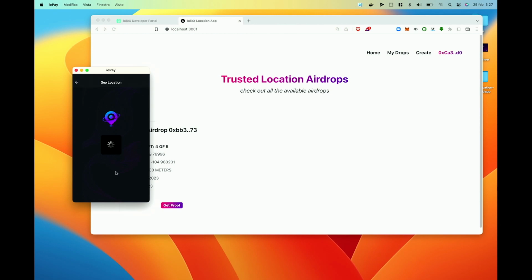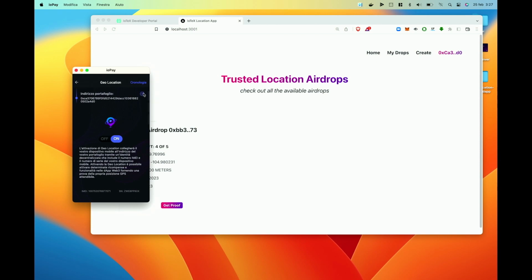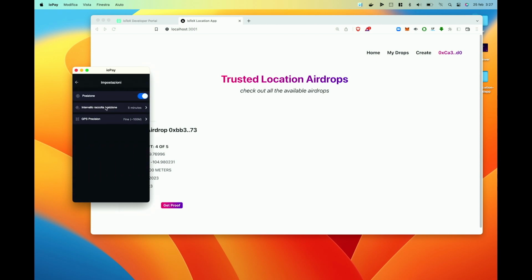That's what your users will do to somehow join your dApp with their trusted location. Okay, enable. So basically here you can enable either only once and then disable it if you want just to send your trusted location once, or you just can leave it enabled and then set up the interval, how often you want the location to be sent.